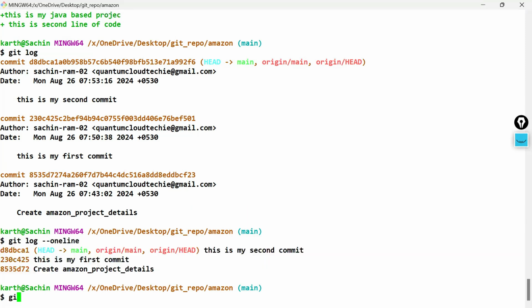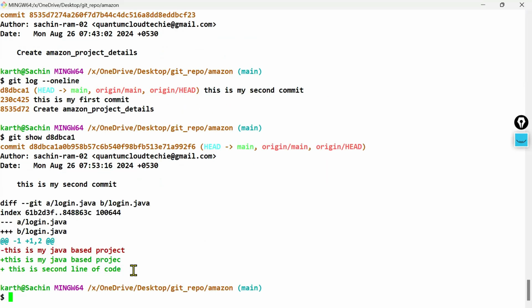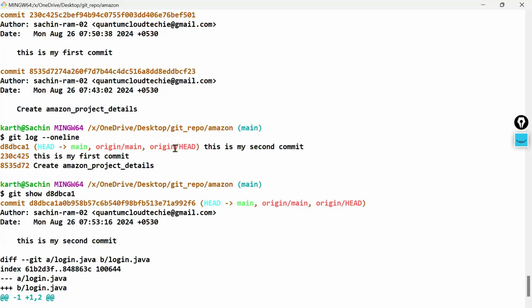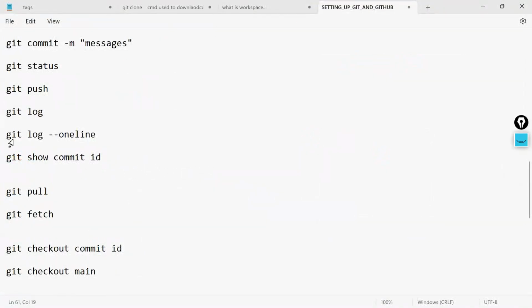If you execute git show and then the commit ID, just copy and paste this commit, and it gives you detailed information. That is the difference. One is medium information, one is large information, one is small information. That's it. Git log --oneline and git show commit ID, I already added to your sheet.